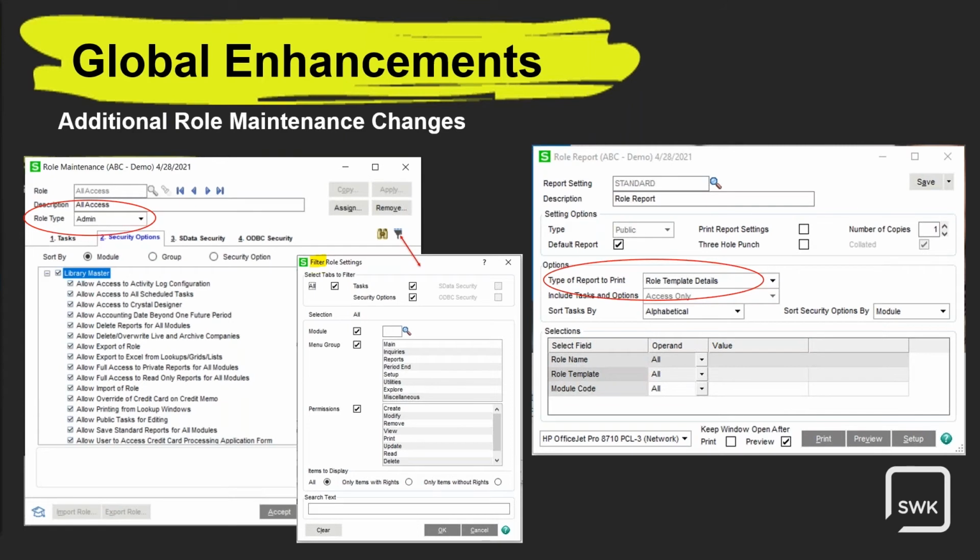Sage also has another cool feature in version 2021. On the right-hand side, you'll see that I have a report screen up, but this report is to report on role templates. So role templates have been added into version 2021 to make setting up security easier. To review these, you can run the role report that I have a screenshot of right there from the Library Master Security menu and choose the Role Template Details in the center there as the type of report to print.